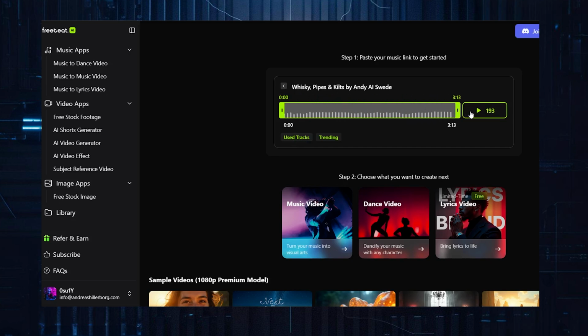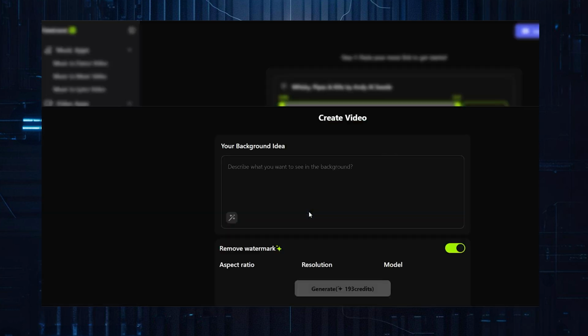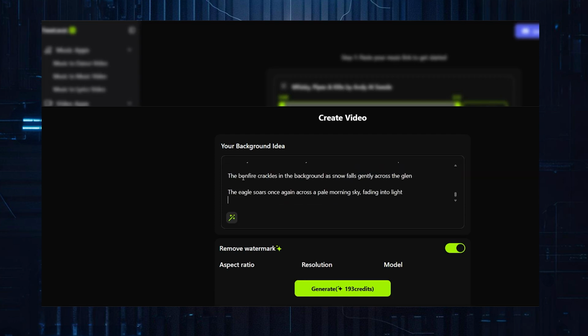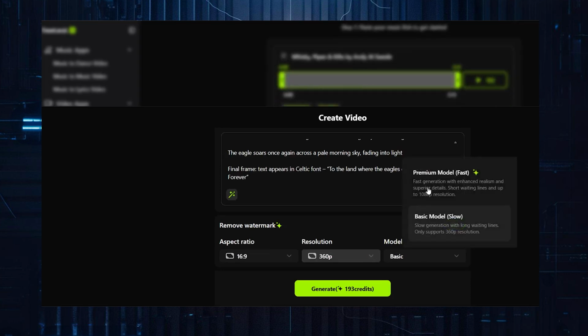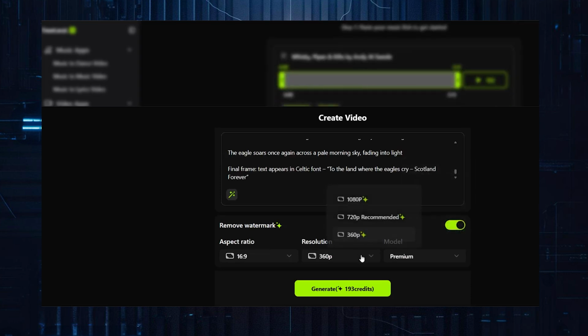So I extend the cursor to the entire song, that is 3 minutes and 13 seconds. I press music video, and in your background idea I input my list of prompts from ChatGPT with the time codes in square brackets. If not already pre-selected, select Remove Watermark, choose the desired aspect ratio, generative model and video resolution.